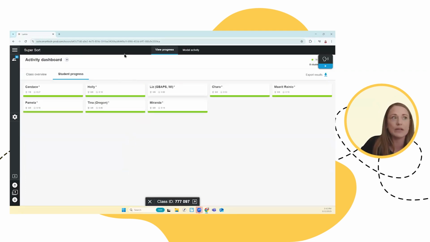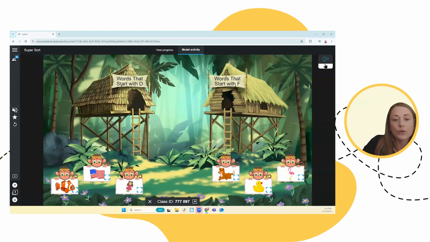So I wanted to show you an example of a game that not only gave you data, but also showed that you could use the instructional audio piece for game-based activities as well. So it's not just those activities or individual handouts, whole class whiteboards, things like that.